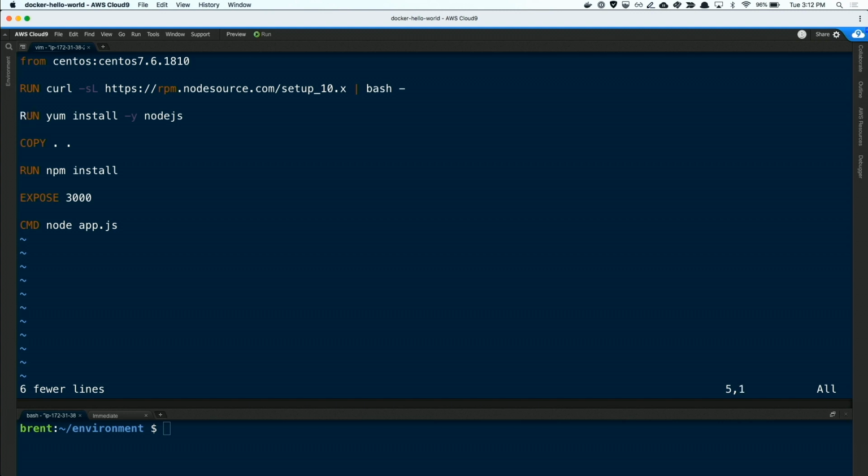But to install it on CentOS, you need to first configure the repository to pull the installation. So I've keyed to Node 10. So we're going to download the node source installer. That'll configure the repository. Then we're going to install Node.js, then copy our app code, run npm install, and we'll talk about the rest in a second.